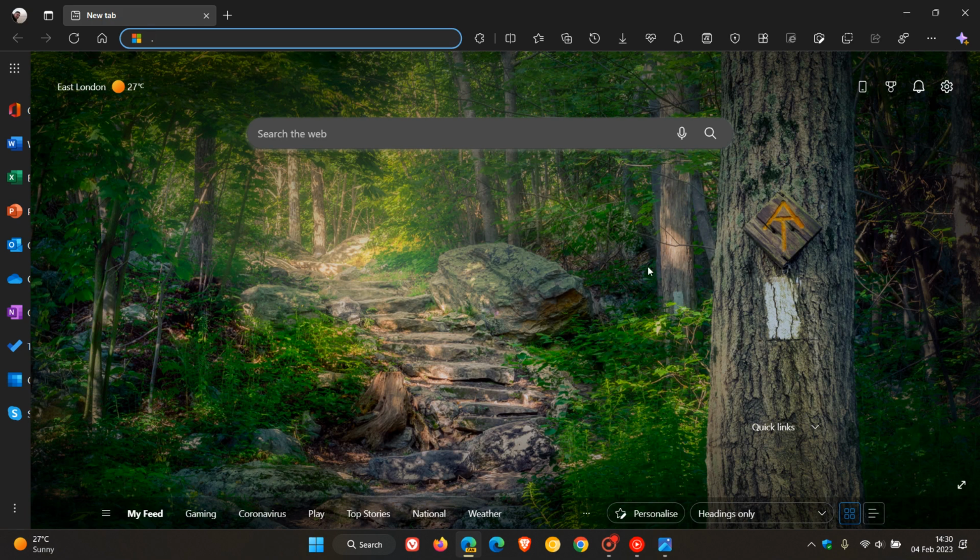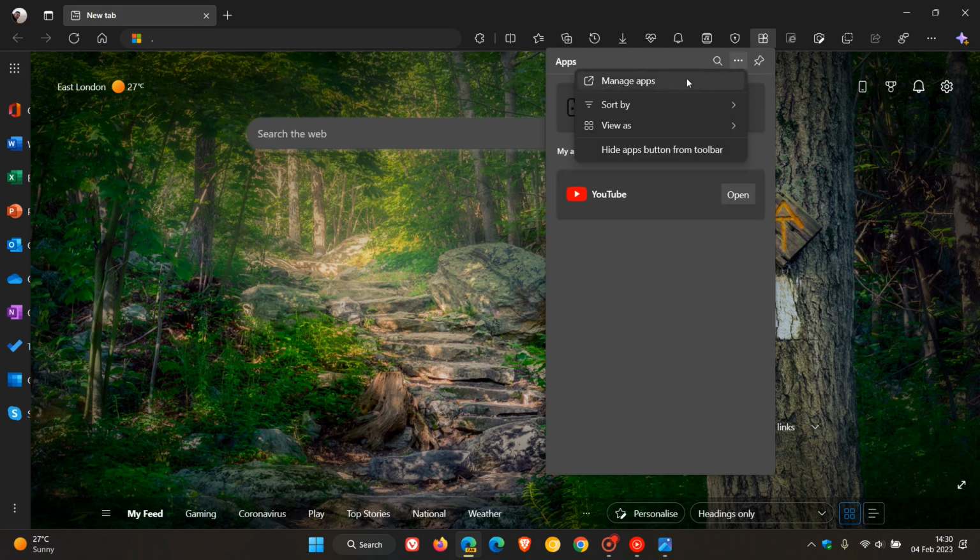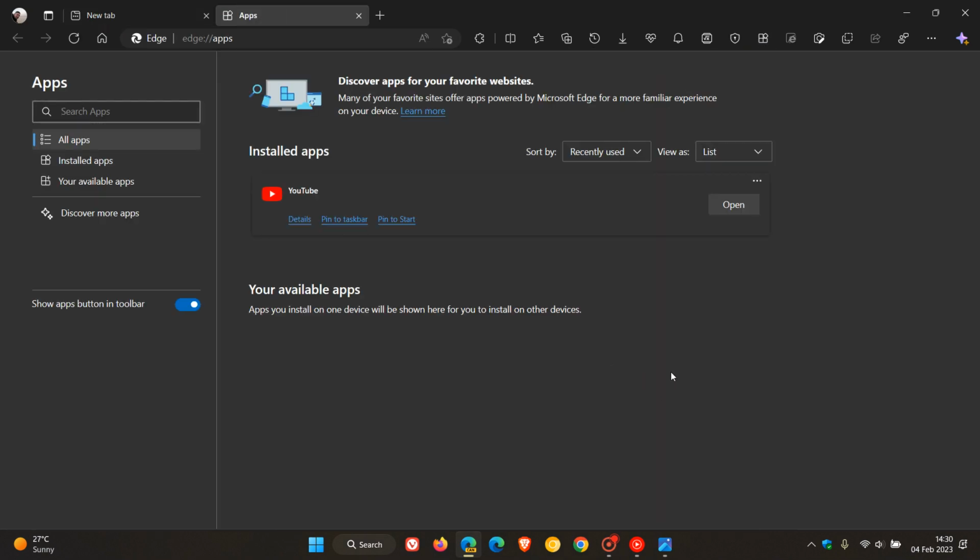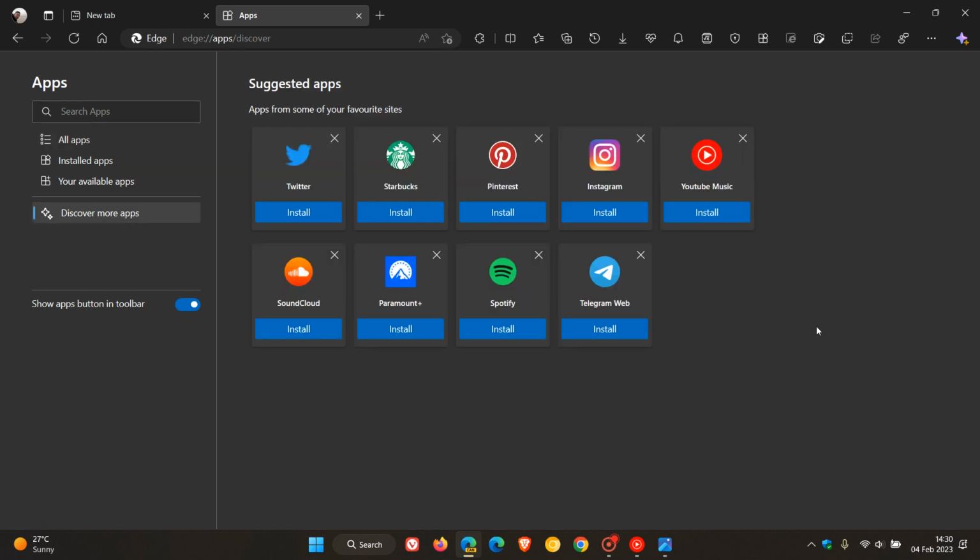And there are three new features we're going to just have a quick look at in this video, in no particular order. The first is if we head over to our apps page, where we can manage our installed apps, our PWAs installed in the browser, our progressive web apps, there is a new Discover More Apps section on the apps page where Microsoft now gives us suggestions for progressive web apps, PWAs, that we can install in the browser. Now, obviously, you can X out, you can delete those different suggestions. You can obviously click on the install tab to install the web app. And they say apps from some of your favorite sites.